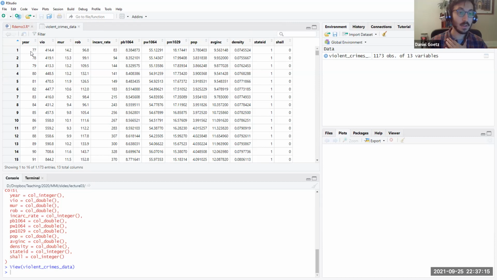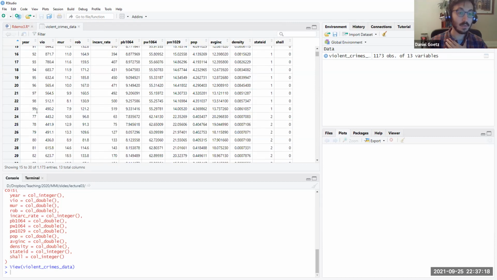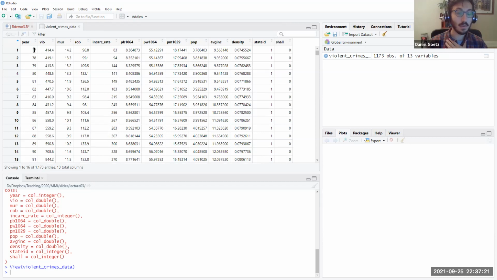What do we have? We have year, so 77 up through 99. So these are 1977 all the way up through 1999. Then we have some other things: VIO, MUR, ROB. So this is violent crimes, I think per capita, or no, per 100,000. Yeah, definitely per 100,000 members of the population. And then murders per 100,000, robberies per 100,000, incarceration should also be, yeah, per 100,000. Okay. Then what else do we have?